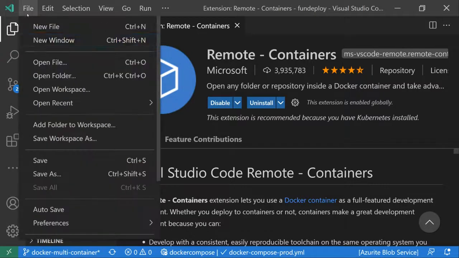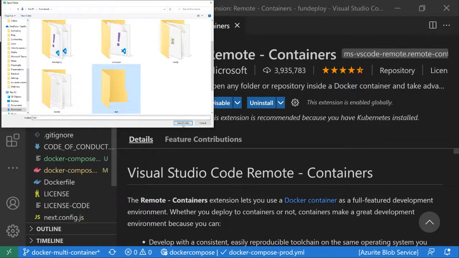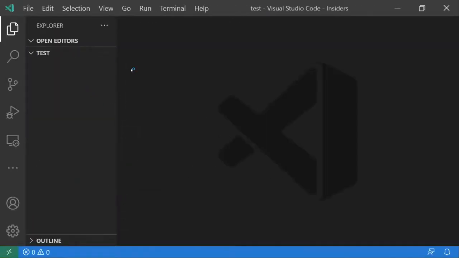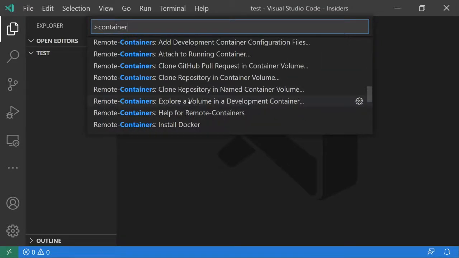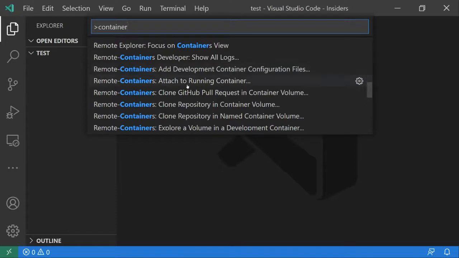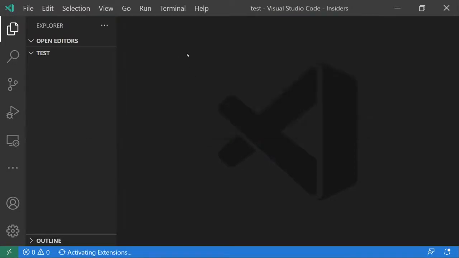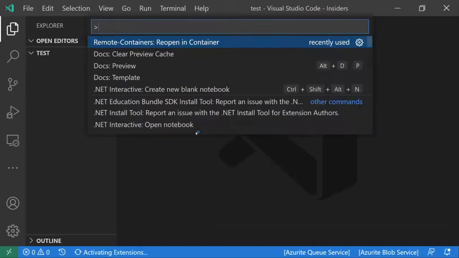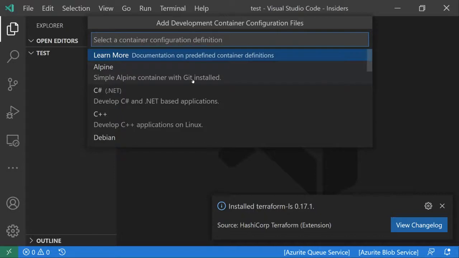So just to show you what that looks like, I'll open a new folder, create a new folder called test. Here's my test folder. I'm going to hit F1. Where is it? Remote containers. Let's see, reopening container. Just giving the extension a chance to start up. All right, so it says what container I want to open up.